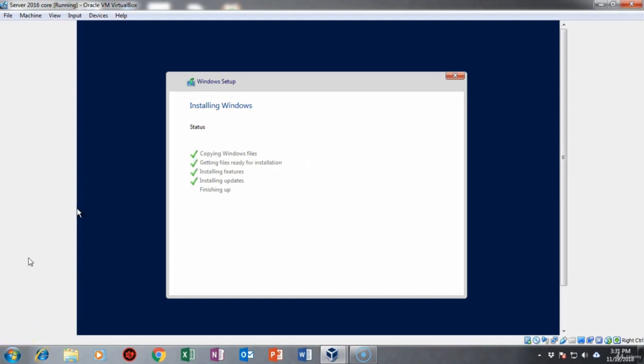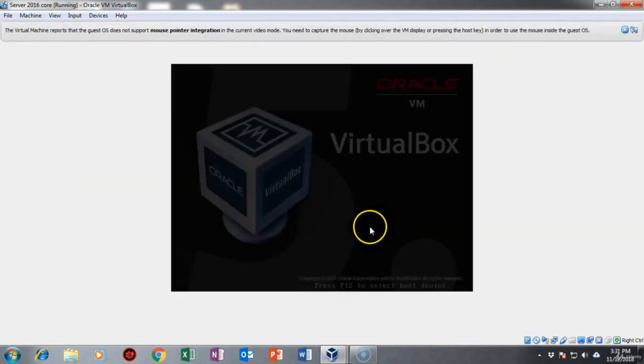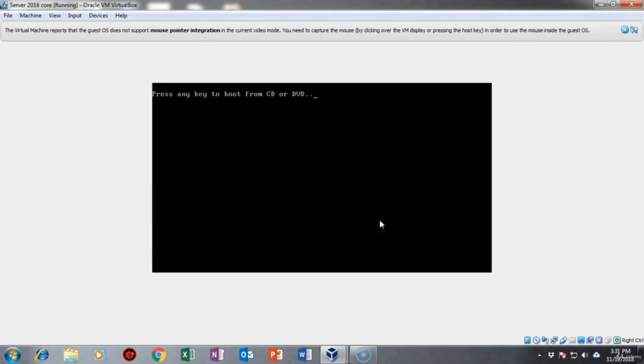So this installation of 2016 Core is wrapping up, and we're about ready to finish, and we will reboot. And when we come up, we will be at that wonderful command prompt, and we'll do some more discussion about how do we go about installing roles and features, and we'll do a couple other things. Now, when you see this message, do not hit any key to boot from a DVD or a CD.